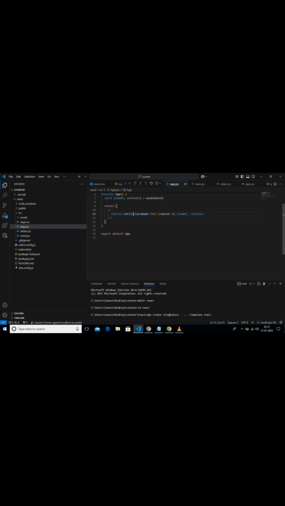Equal to onClick, and this also contains an HTML element, so I have curly braces handleClick function. Okay, the handleClick function.